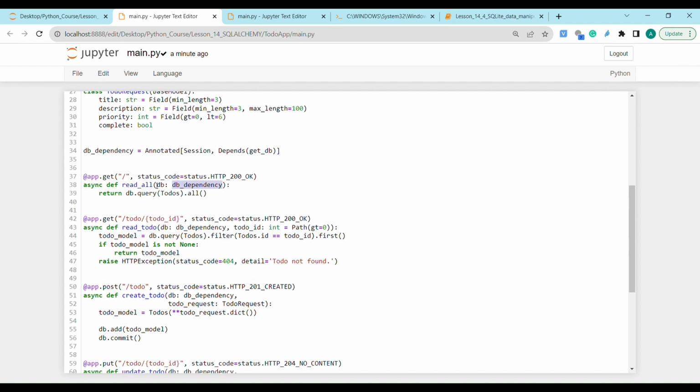The other endpoints are also going to read data. One of them is getting data from the todos DB with the help of the todo ID. So I'm going to pass the todo ID and the DB dependency, and create a variable which queries the todos table in the database, filters where the todos ID equals the todo ID, and fetches the first record.